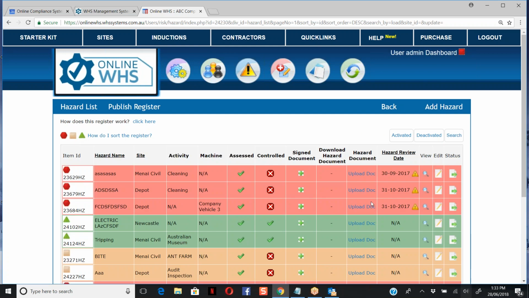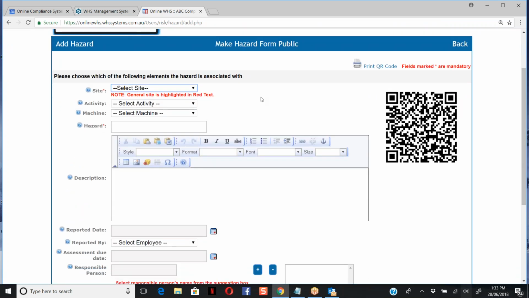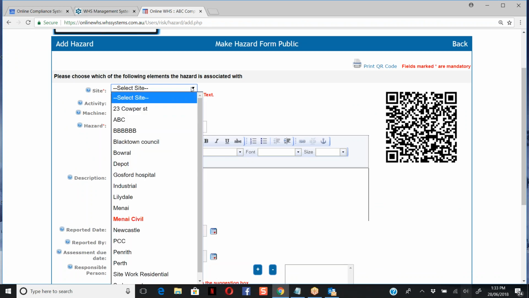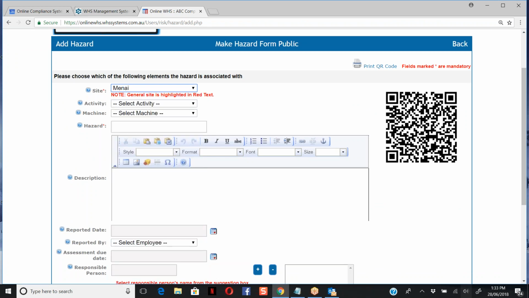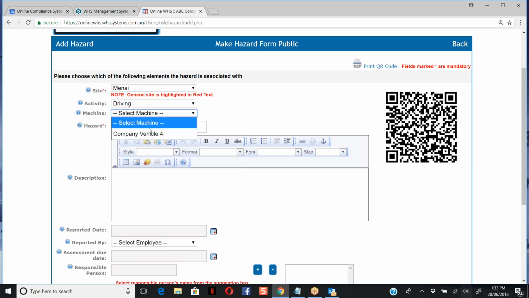But let's log a hazard and we'll go through the hazard process. So basically, logging a hazard is quite easy. You can relate a hazard to a site, you can relate it to an activity, and if there's a machine related to that site, you can relate it to that as well.